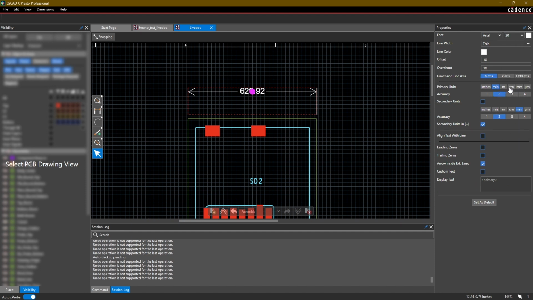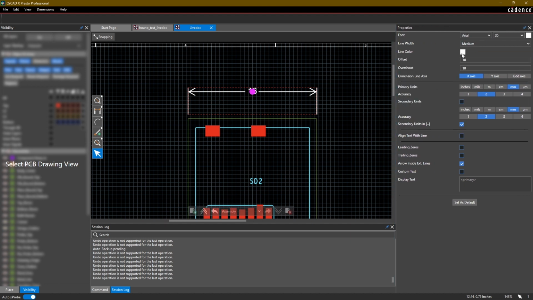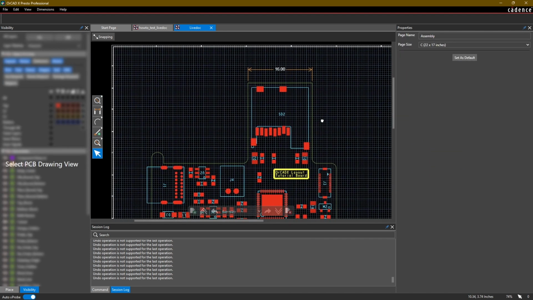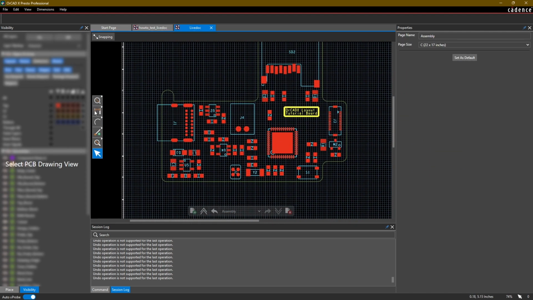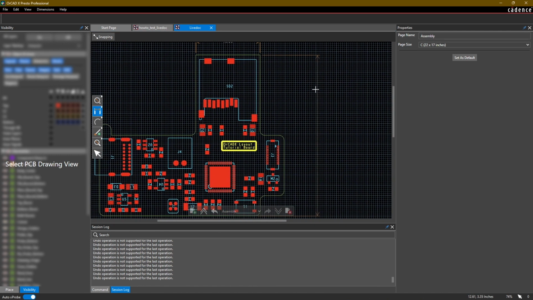that we can then, by selecting, adjust the properties, for example, set it to size 20. Let's make it in millimeters. Change the line width, make it maybe orange, and let's add some trailing zeros. And then we can set this as default so that if we add another linear dimension, it should follow that same format. There we go.